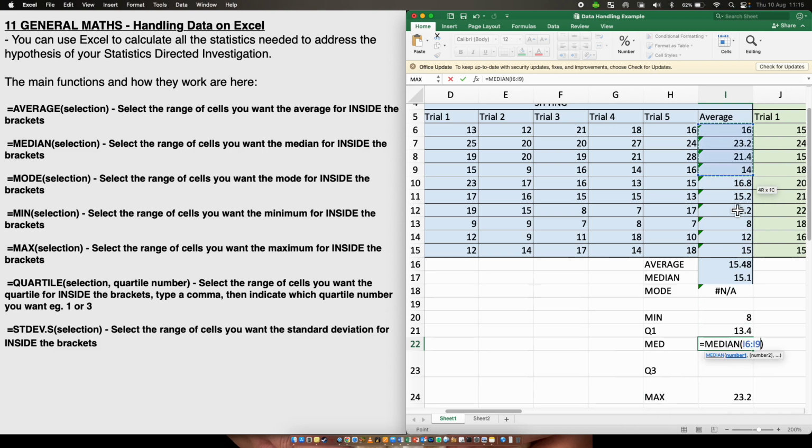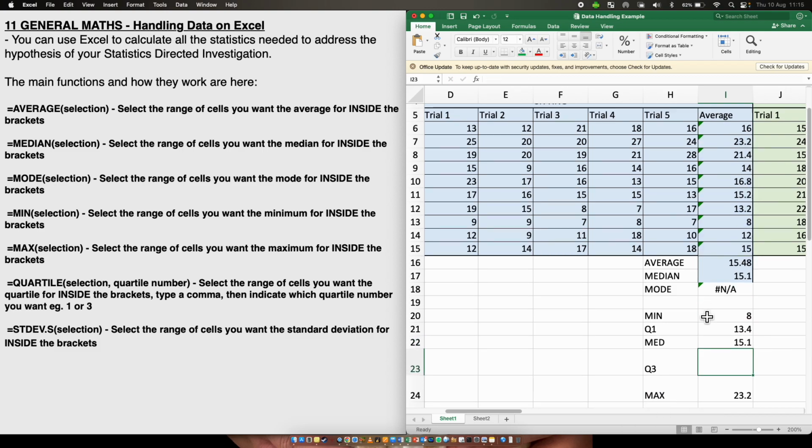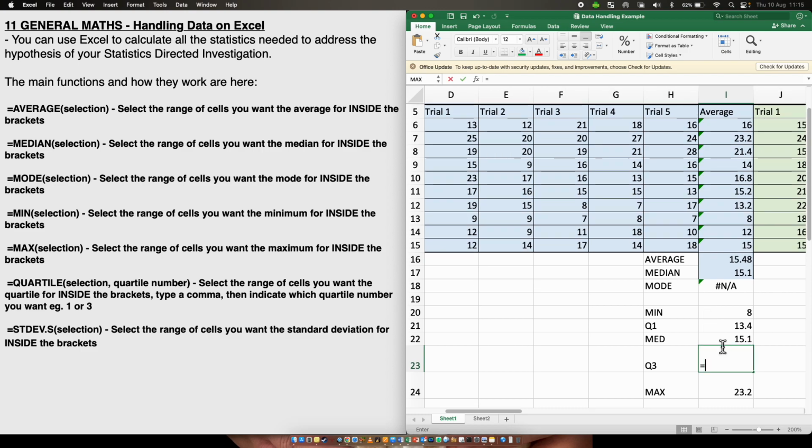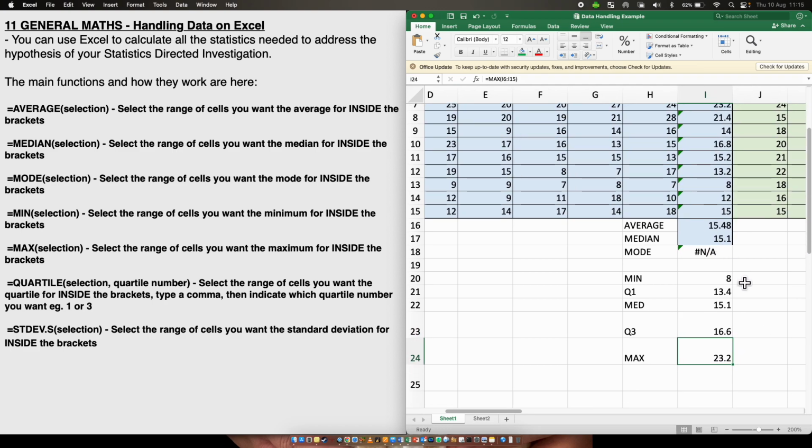Median of those. I just want my 5-number summary all next to each other. So you tell me. I'm going to find quartile 3. Quartile. What do I do now in the brackets? Select what I want the quartile of. What do I type after that? Comma, space, 3. Done. That's your 5-number summary. Because I've already done that, what could I do on the other side? Copy and paste.